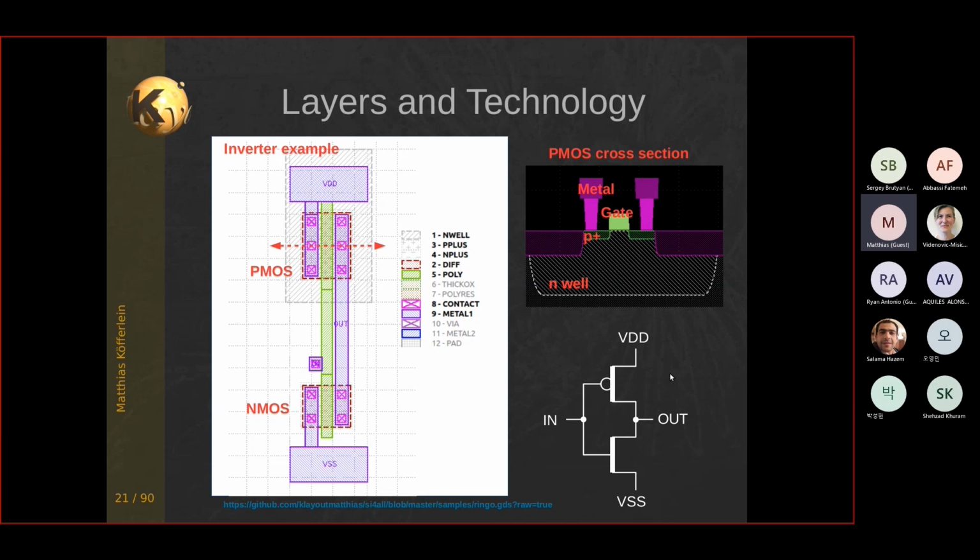And the connections you see in this schematic. Here we have VDD, the positive power supply line, and it goes down here. So this is the source connection for the P device. Here that's poly, which forms the gates.